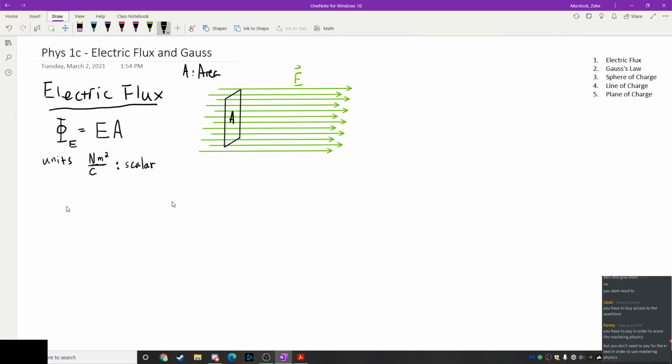Now, the fact that it's a scalar should tell you almost immediately, if you know much about how vectors work.